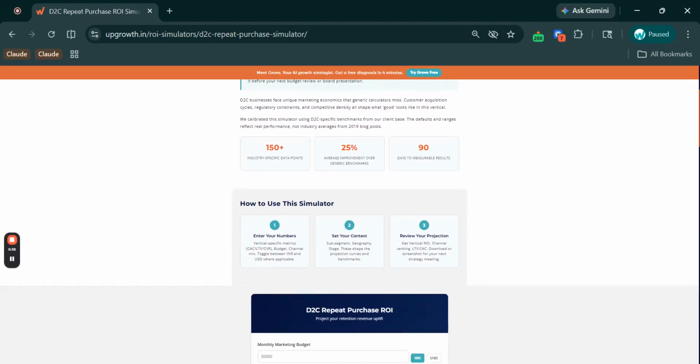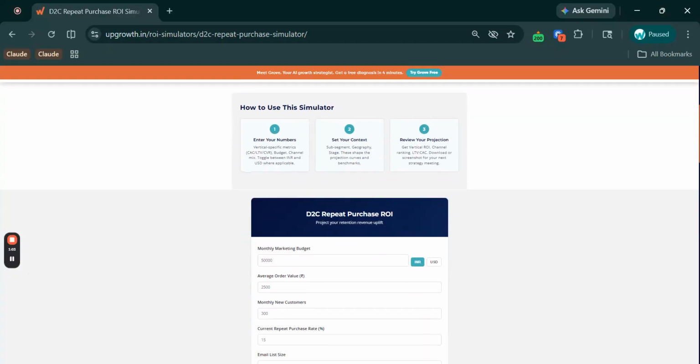Built on 150 plus D2C client engagements, 25% average improvement over generic benchmarks, and 90 days to first measurable results. Now, this is important because retention programs compound slowly at first and then accelerate. The 90-day mark is where most teams start seeing meaningful movement in their repeat purchase curves. Now, let's get into the simulator.